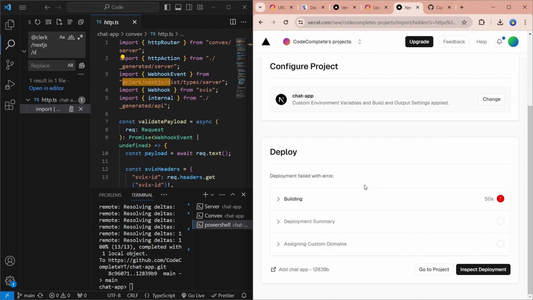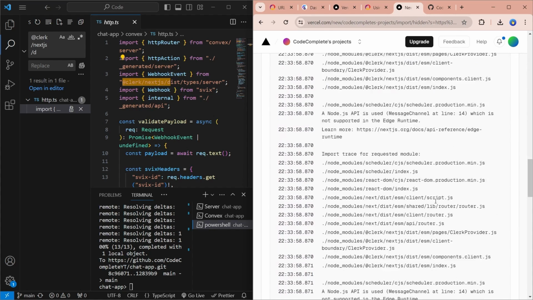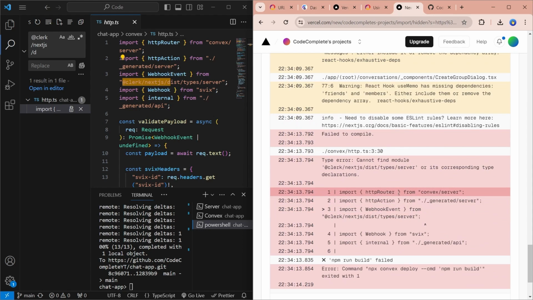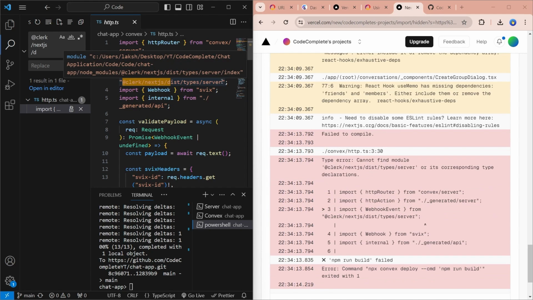And now hopefully this doesn't happen to you, but it did for me where the build actually failed. And if we open it up, it actually tells us which part of the build failed. And this is why it's usually a good idea to run npm run build locally before you push it to Vercel. So what happened over here is that this line should not be from @clerk/nextjs. It should actually be from @clerk/backend.